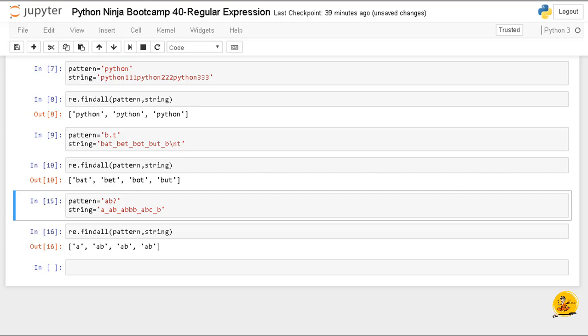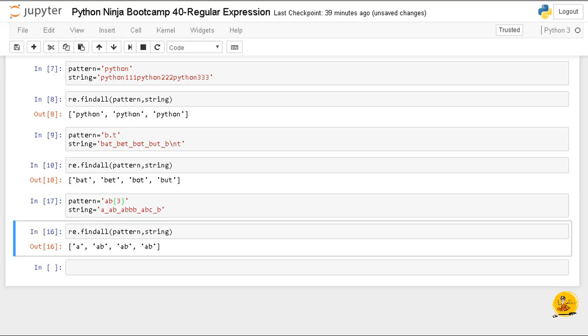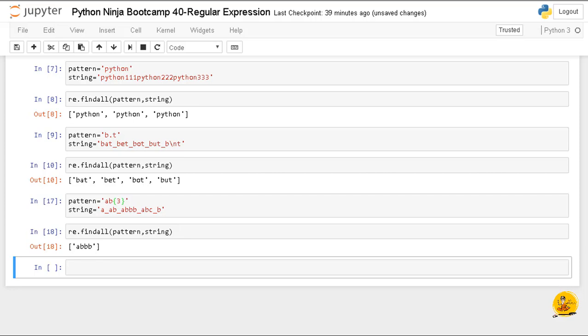Now we're gonna look at the curly braces meta character. Let's see an example. If I change the pattern to AB{3} and again run the code, it will return the list of A, B, B, B. The reason it happened is because curly braces match the number present inside them. In our case, A is followed by 3 occurrences of B.